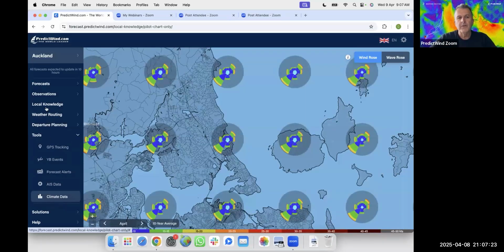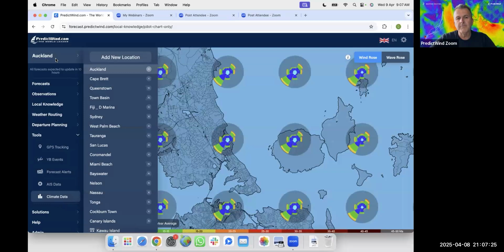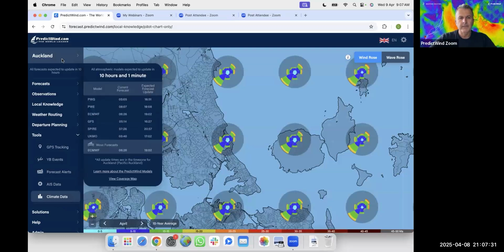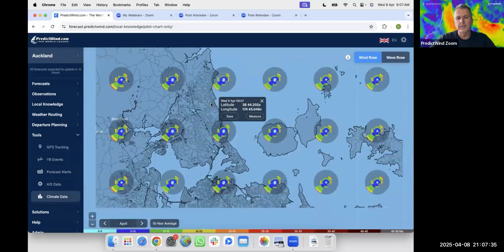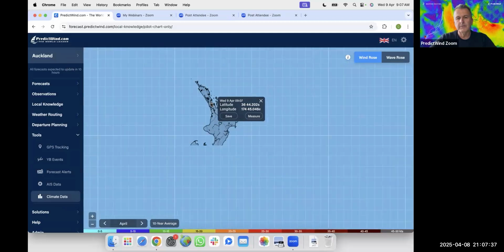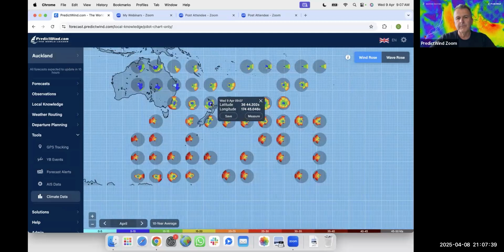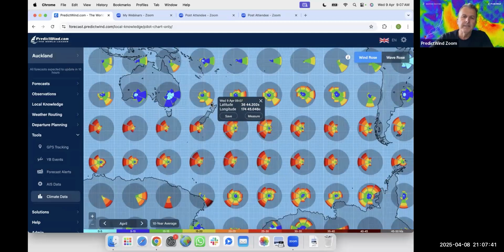Okay, so let's head to New Zealand. If I zoom the screen, I can see all of these windroses here, right? So if I was planning a passage, an Atlantic crossing, anything like that, I'd be using this first, okay? I'd be digging into this.